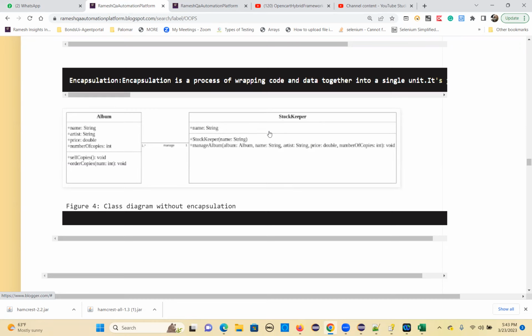Stockkeeper is another class, so you need to use these variables in this class. In this manage album class, this is a method. Minus 1, if you do, you'll get the last element index. So what is the first element index?